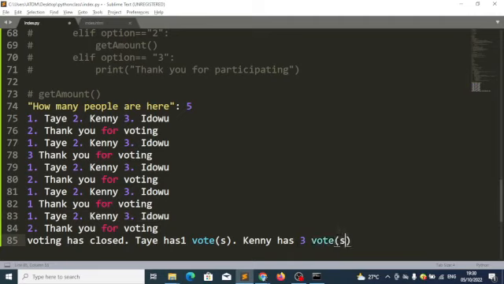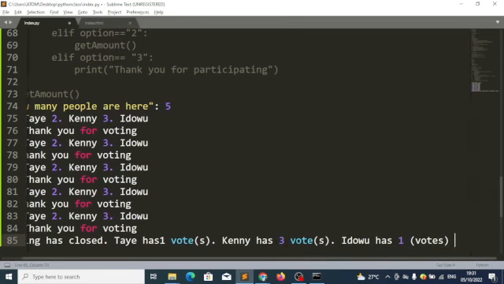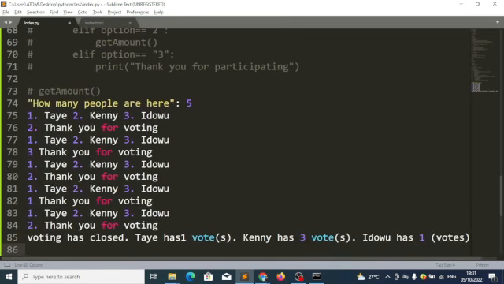Then you can do this like this also, but I won't have to bother about singular or plural. Idowu has 1 vote. If you like, you can even tell us the winner. Sometimes you might have 2 persons with the same vote, so let's not go into all of that for now. If you just tell us this at the end of the day, do you get the task at hand? Do you understand what you have to do?